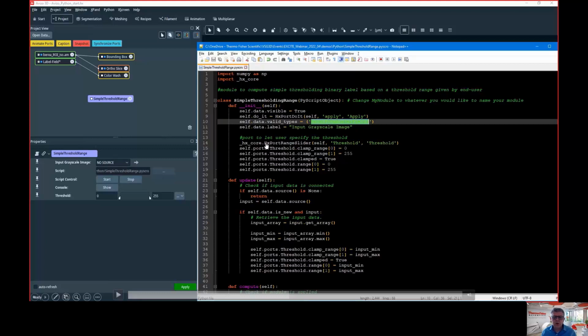And then I say I create a port range slider and I call it threshold. And so suddenly you will get this guy here. So I'm creating the user interface of my custom module in Python. And I also set up min and max. By default, I have no clue about the min and max of the input, so I put some default value. But this needs to be updated when somebody connects the input data here. I will have to update this, and this is the job of update. So this is just to initialize the module.